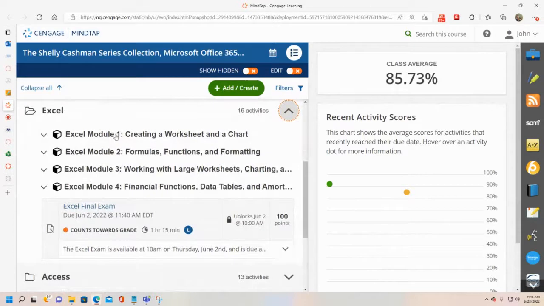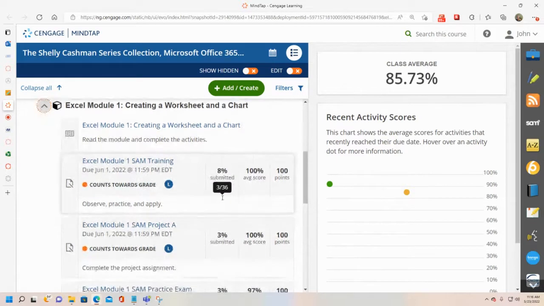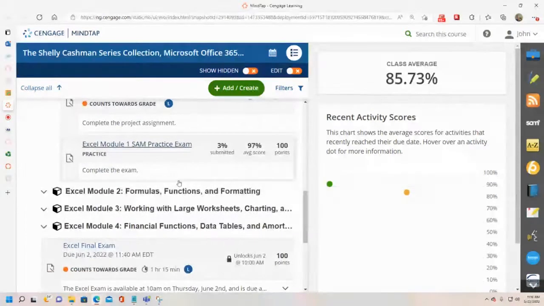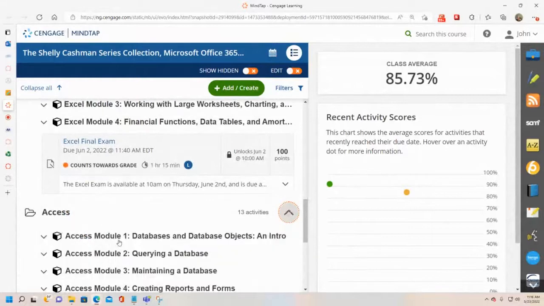Excel, officially, you've had the ability to be working on Excel for over a week now. It was last Thursday, which was about the 18th. And only 3 people have done the first Excel training. 1 person had done the first project, and I'm not going to go through the rest. There's no reason to. All right, but you see the exam is June 2nd.